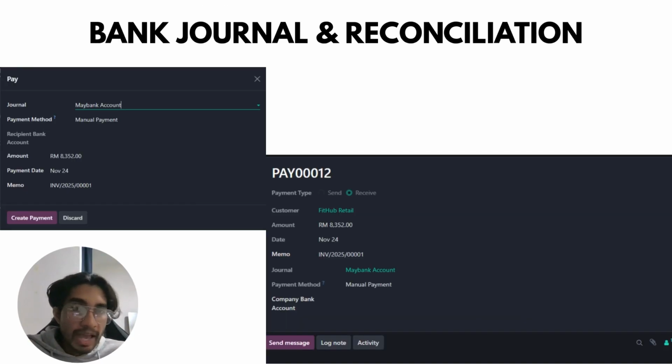So in bank journals and reconciliation, we can directly add our required banks. In this case, we are using Maybank as an example. So we can add the banks and also add our cost of revenue sections, like how much it will be deducted, because every transaction in a business is through a bank. So all the debits and the credits are through the bank. So we can add all of the details in the system.